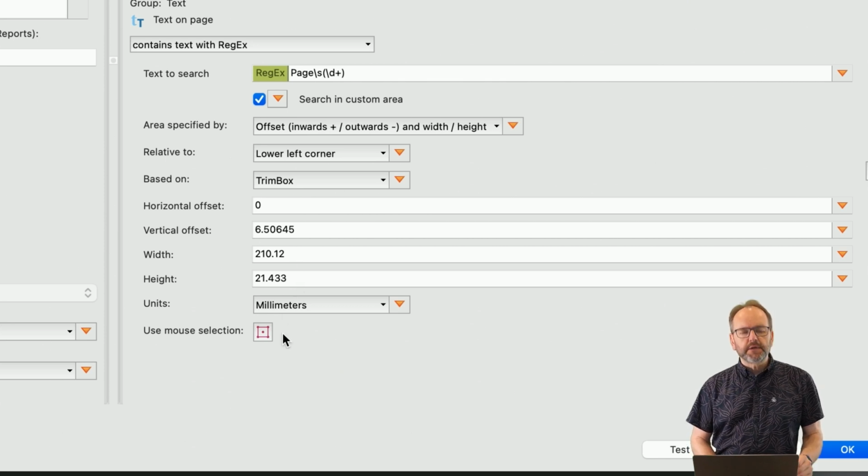Now, remark that before pdfToolbox 16, you would have had to enter the exact coordinates by hand. In pdfToolbox 16, you have this nice little button here that allows you to mark that area with the mouse.